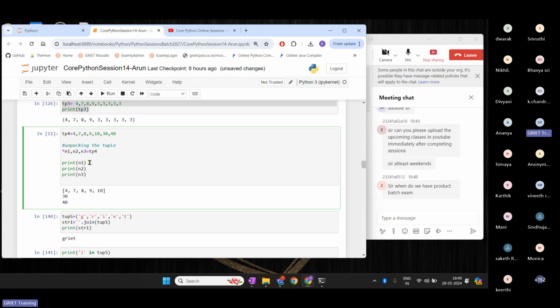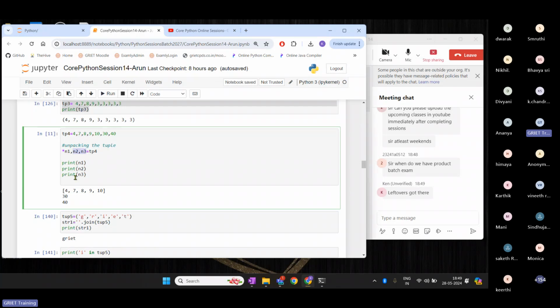So star n1, when we say star n1, what does it mean? It will see how many values it can accommodate except these two variables, n2 and n3. So n2 is 30, n3 is 40. All the remaining values will be put into n1, right? Suppose if I change it to n1, star n2, tell me what will happen. Guess the output, anyone?